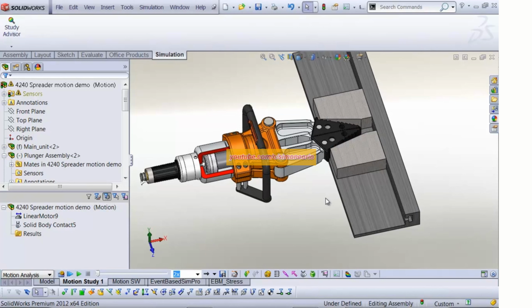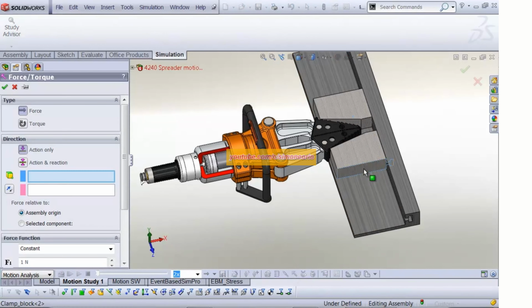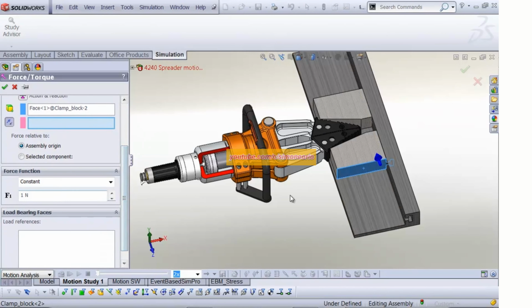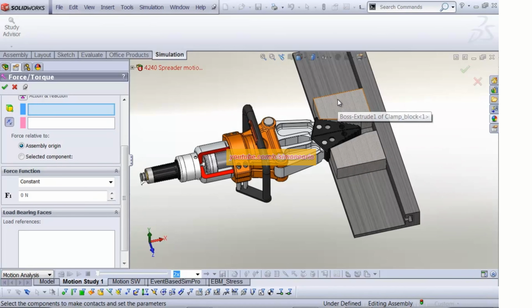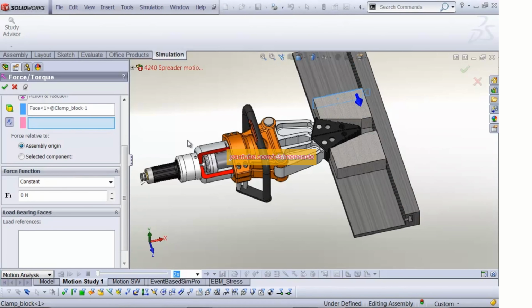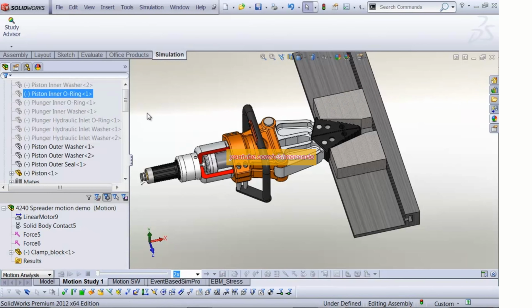And then to apply a resisting force, I'm going to apply a force to each of these blocks. We can reverse the direction. We get great feedback on the orientations of our forces and the directions of our motors. And then I'll apply the same force on the opposite face. And now we can once again test our model.